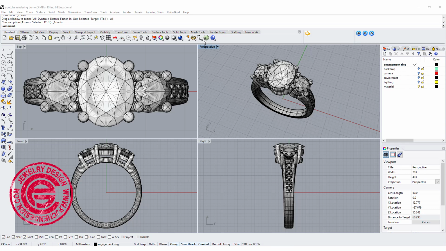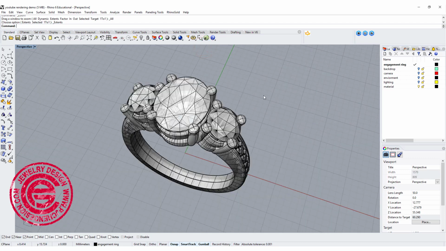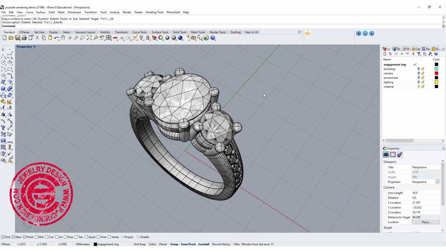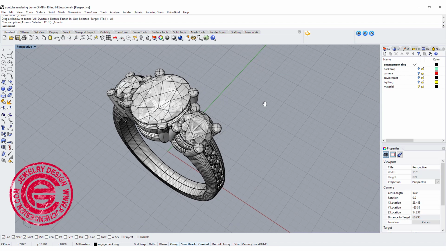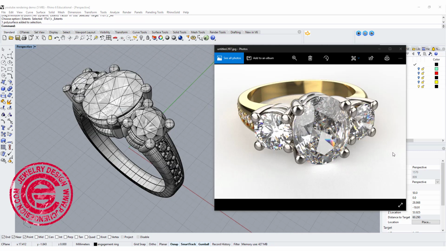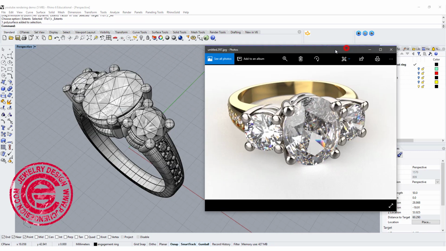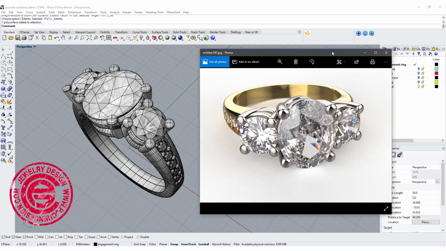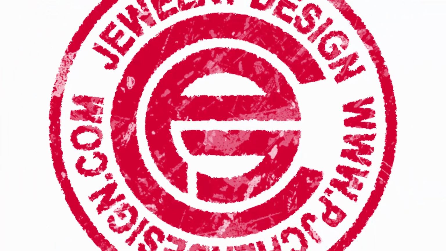Many people have asked me how I do my rendering, so today I would like to show you a step-by-step basic jewelry rendering with KeyShot in this mini series. We are going to turn a Rhino file into this KeyShot rendering. Are you ready? Let's get started.